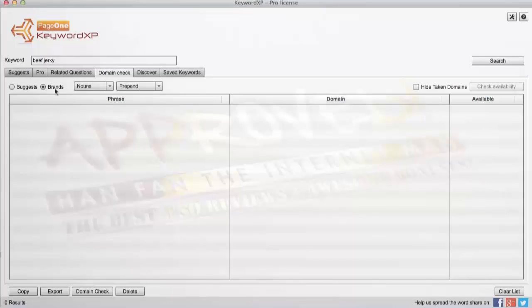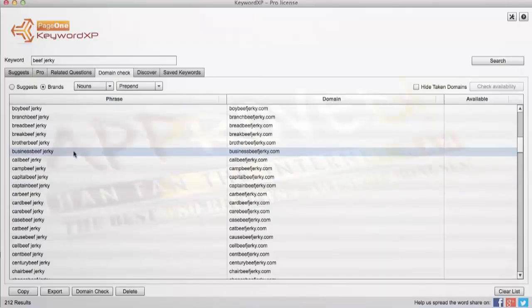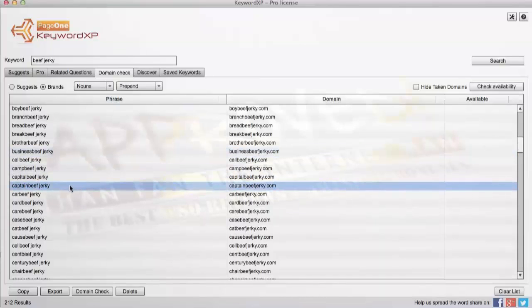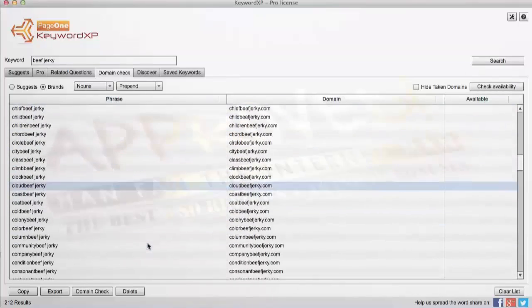And we've got this tool here that helps you look for domains that are actually smart enough to create authority blogs. So let's, for example, click on nouns, click on search, and what it's done is it's gone through a database of nouns and created a whole load of different type of blog titles that might work for me. And so if I scroll through this list here, then I can see, okay, so Captain Beef Jerky, that would make a good sort of authority blog, Captain Beef Jerky. Let's see if that's available. Click check. Yes, that is. Let's have a look through, see if there's anything else.